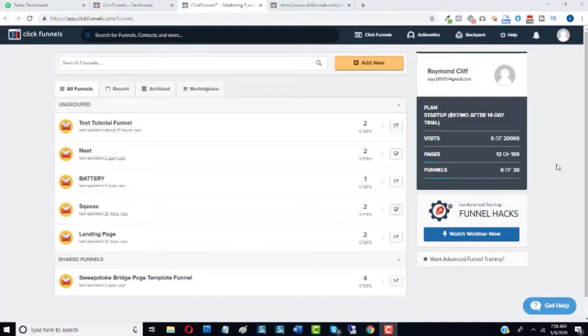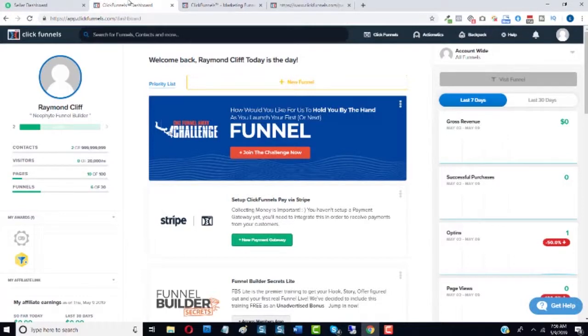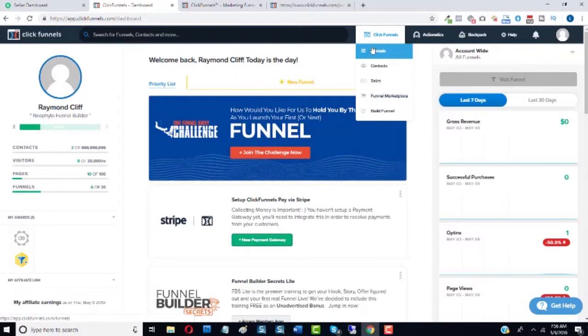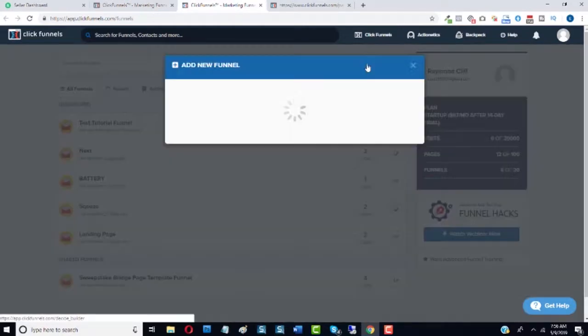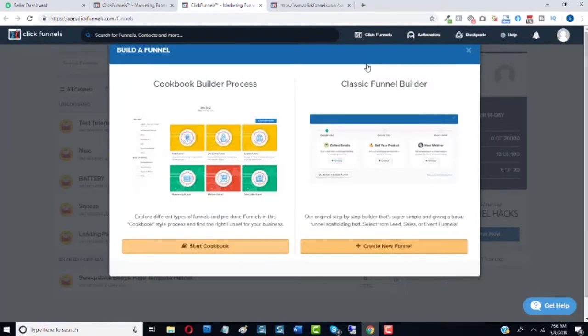First off, once you land inside of your Clickfunnels dashboard, now this is your Clickfunnels. You hover around here where it says Clickfunnels, and you click on Funnels. Once you click on that, you will land on this page, and these are all the funnels I have already, so I'll be creating a new funnel. So we'll click on Add New, and this will add a new funnel for us, and we'll just go right into this classic funnel builder and click on Create New Funnel.